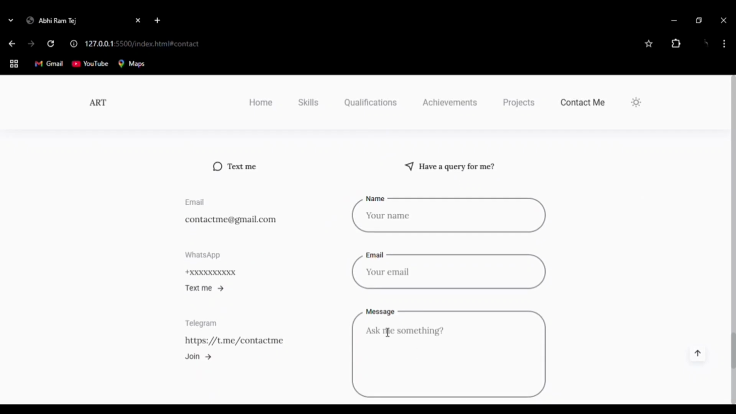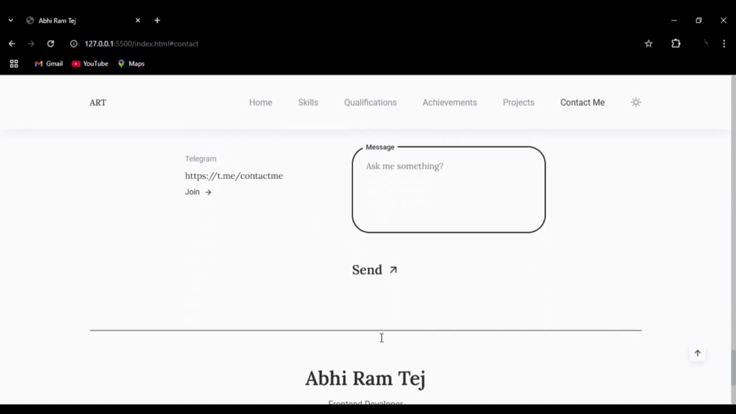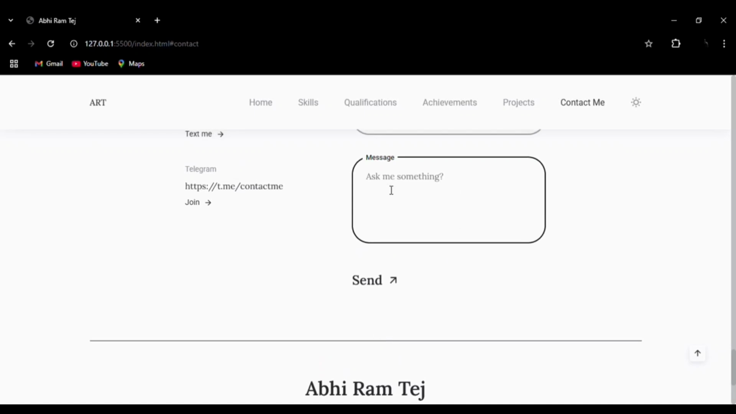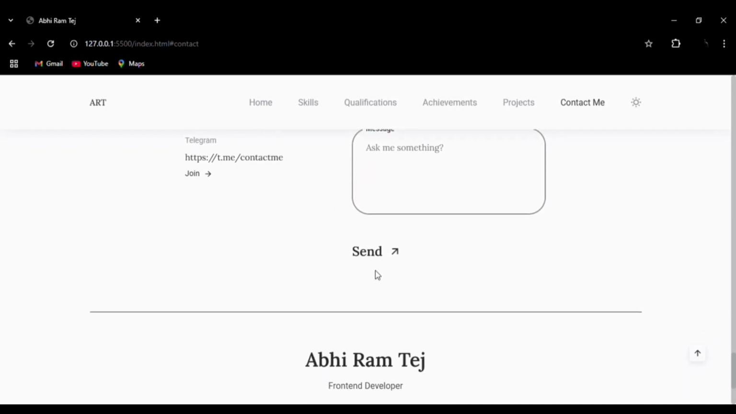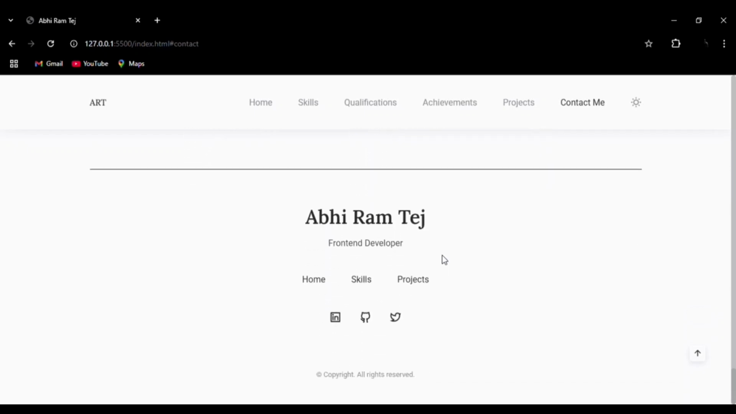We have added information like our email, WhatsApp number, as well as Telegram. And you can see the border effect whenever we try to enter data into the input elements. The border changes to a darker color, that is the focus element. Then we have the send button. You can see this is the footer. This is the arrow button to move back to the starting page.